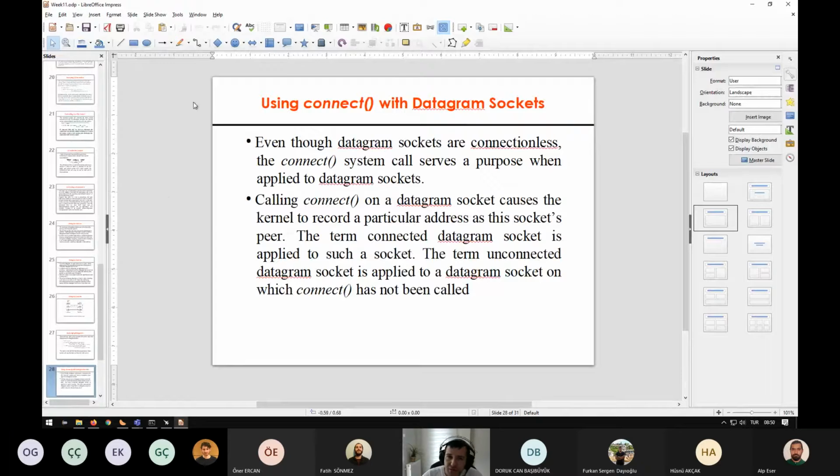Even though datagram sockets are connectionless, the connect system call serves a purpose when applied to them. Calling connect on a datagram socket causes the kernel to record a particular address as this socket's peer. The term connected datagram socket is applied to such a socket. The term unconnected datagram socket is applied to a datagram socket on which connect has not been called.